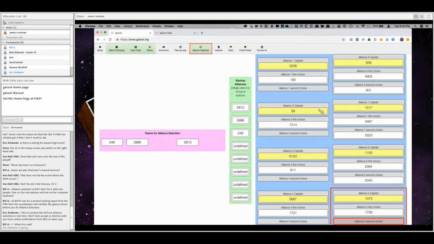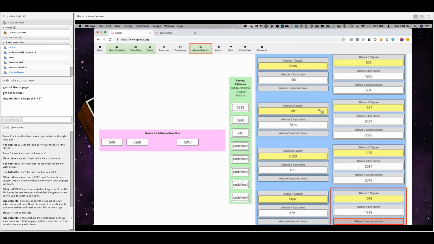Now the same thing applies. Are there any other questions about alliance selection before we look at the last screen, which is awards? Looks like Eric is typing. Okay, I'll get back to that, Eric.